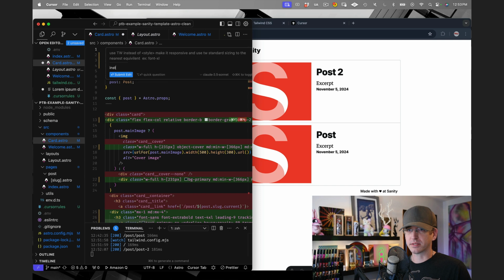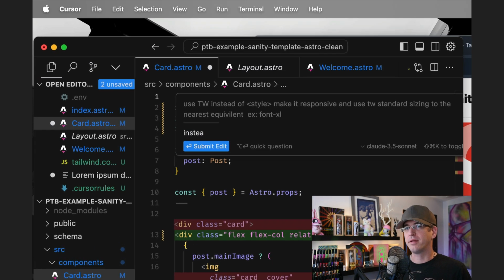So I'm going to say instead, I'm doing a second prompt appended to the last one. So it'll nuke everything that it just did. It'll use this extra prompt and then it'll get it right, ideally. So I'm going to say instead of bracket sizes, use the nearest Tailwind size equivalent.